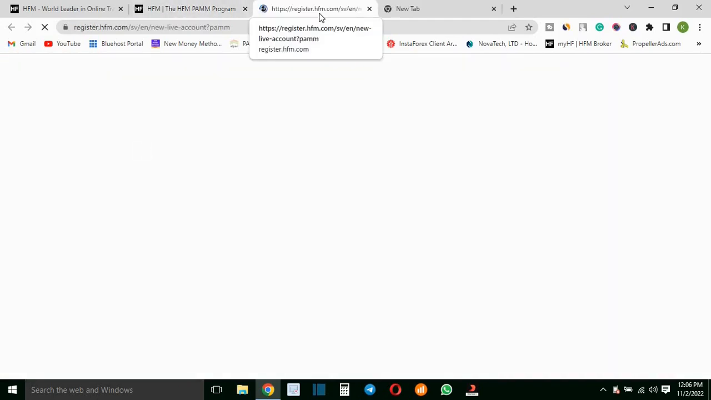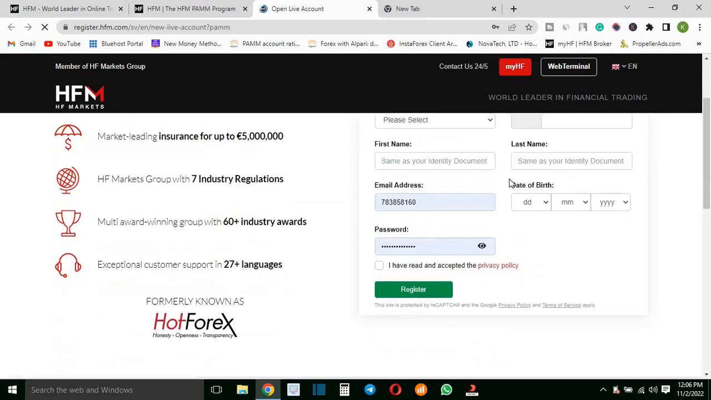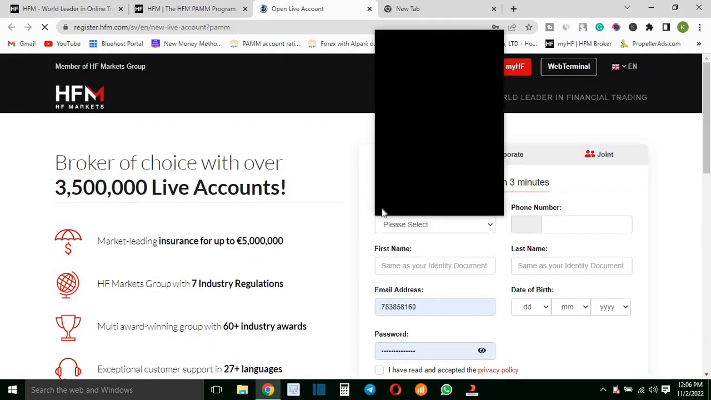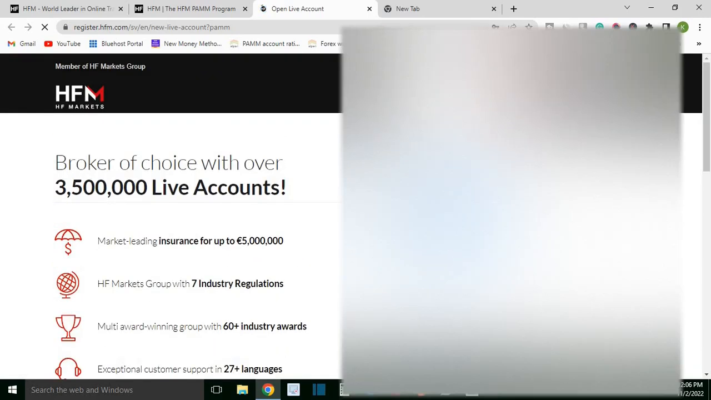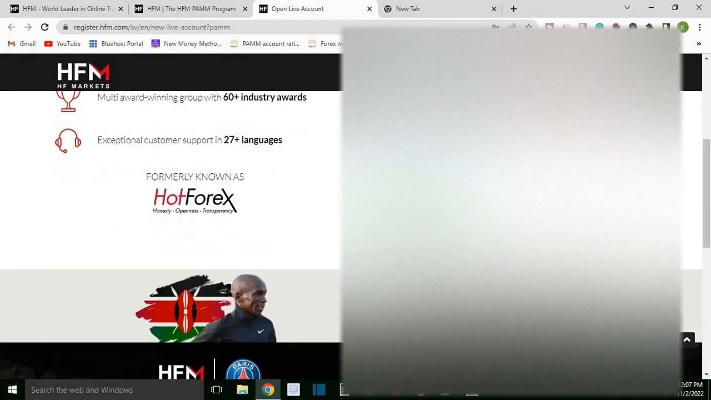It will redirect you to another link where you basically have to create your account. So you are going to create a PAMM account, and right here you can select the country of residence. I'm going to put Uganda. My phone number, I'm going to put that. First name, and then register your date of birth. After filling that, agree to terms and conditions and hit register.